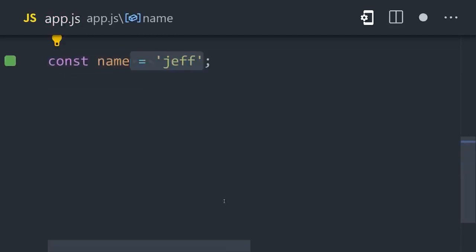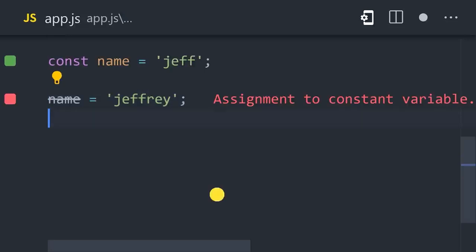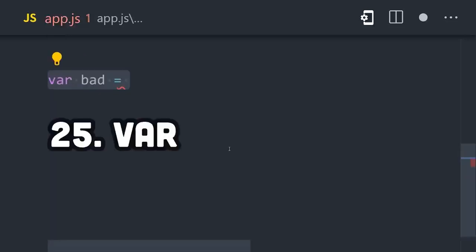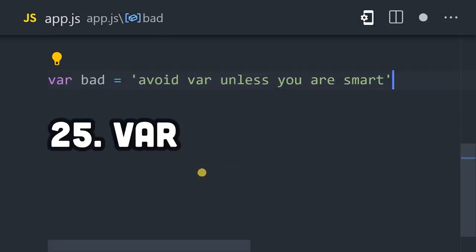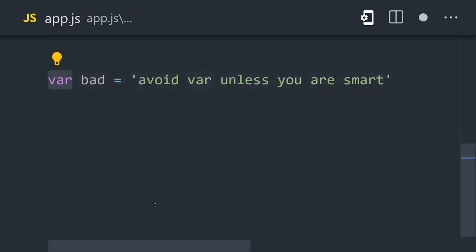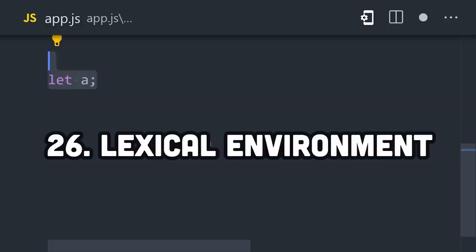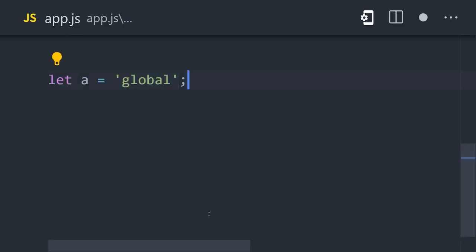Another common option is const, which is used for variables that cannot be reassigned later. But the original way to declare a variable is var. I would recommend ignoring its existence altogether, although you will find it out in the wild. The reason we have so many different ways to define variables has to do with the lexical environment, which determines where variables work and where they don't.